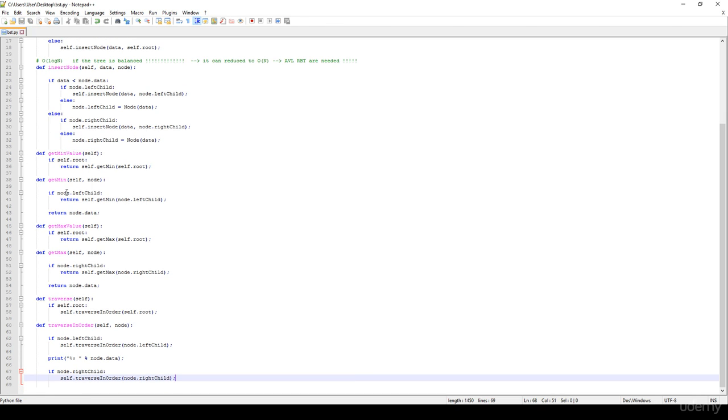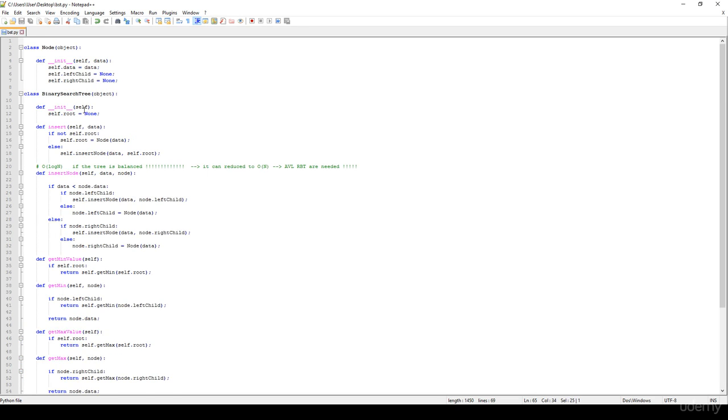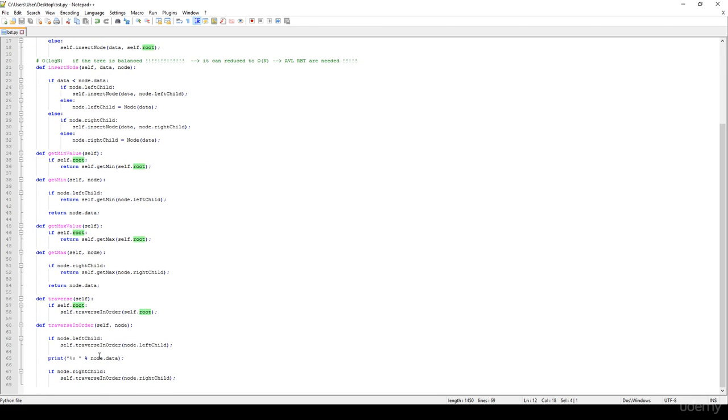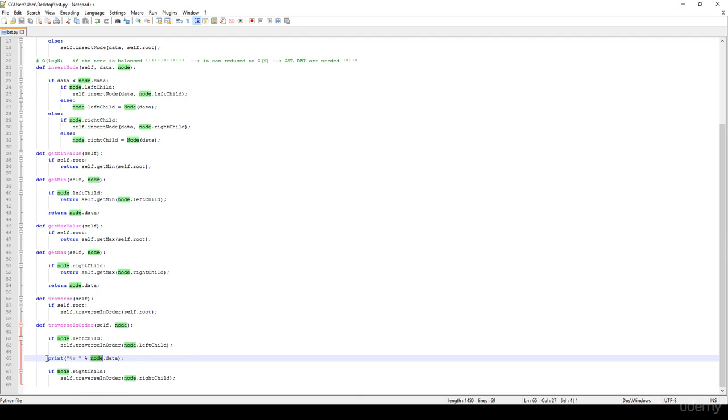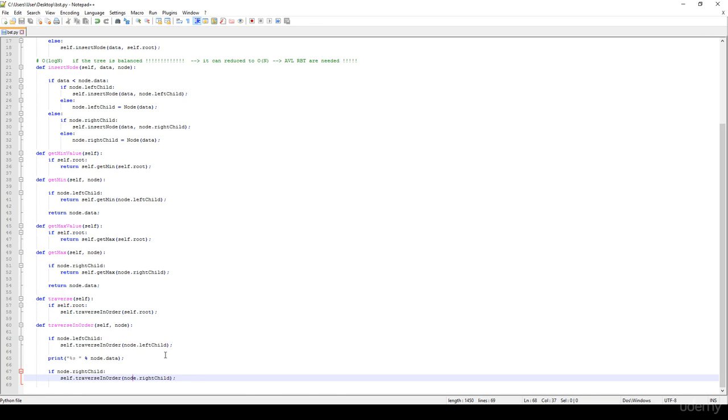So that's all about the getMin, getMax, and traverse in order. So that's why we visit the left subtree in a recursive manner, print out the root node, then the right subtree. It's very important that this root node is not always the actual root node, but it may be the root node of the subtree. For example, this can be a root node because this is the root node in this subtree, or this is a root node in this subtree, or it can be a root node if we consider this subtree. Okay, so this is why we print out the root node and left child, or right subtree in an in-order manner.